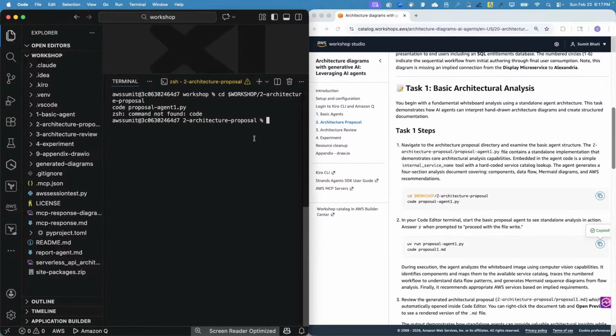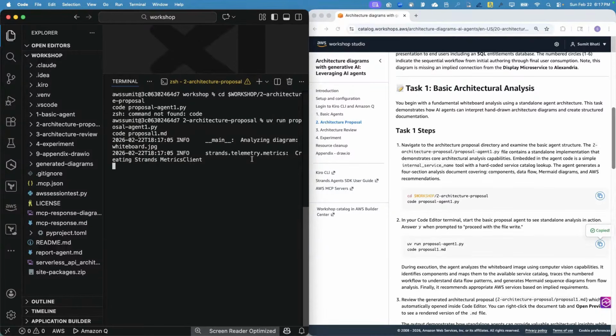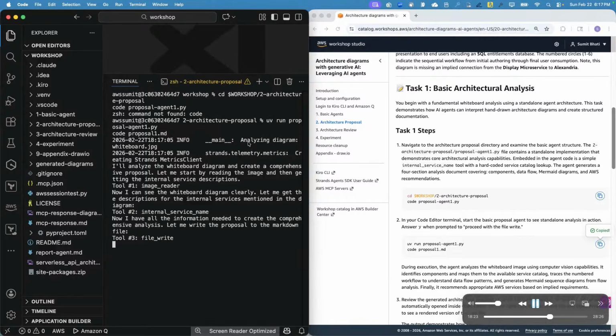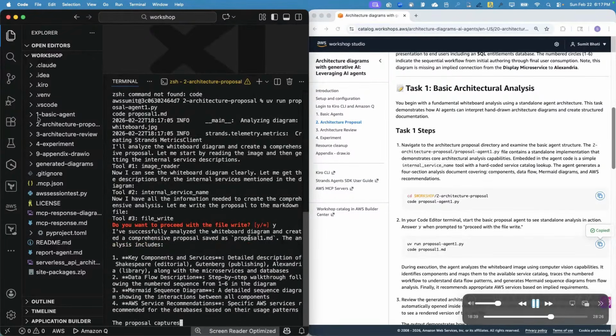We have created a custom tool that encodes the domain-specific knowledge here. When I say domain-specific knowledge, that means all those three services I talked about, Shakespeare, Gutenberg, and Alexandria. Let me open it. I think it's in the demo. I opened it. It's asking for permission, so let me hit yes. I'll show you the agent in a minute.